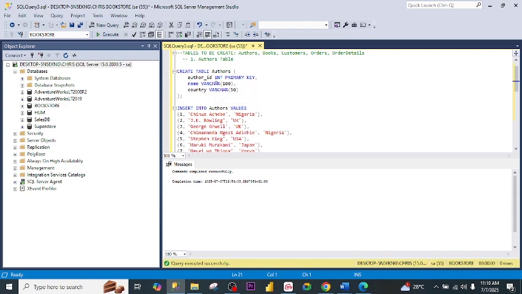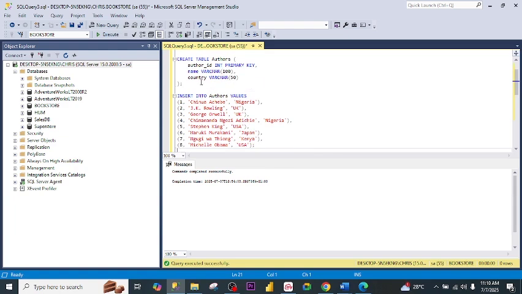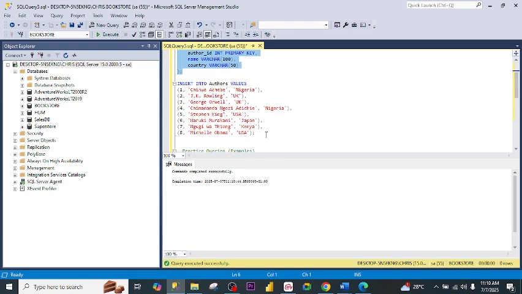We have different types of data type. I urge you to go and study them. Now, these are the data I'm going to insert on the table after creation. So it's straightforward. You say insert into authors values. These are the values. Let me first of all create the table, the authors table. Click execute. Created successfully. Let me insert the information I want.